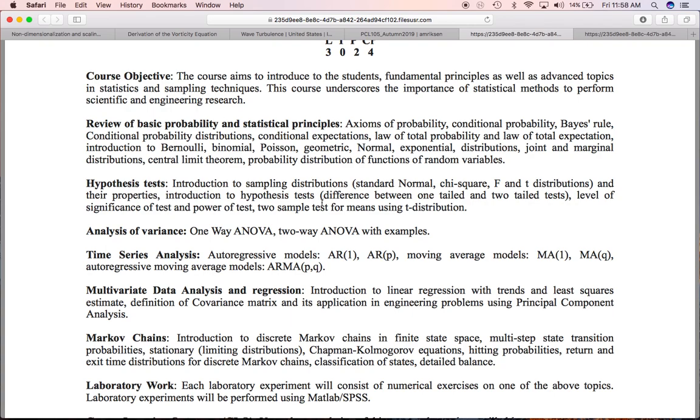Then the meat of the classwork will be on these topics. Hypothesis testing, we'll do 2 different types of hypothesis testing based on sampling distributions, and then spend some time on analysis of variance. We will study time series analysis and principal component analysis, which are part of multidimensional statistical analysis, and of course we'll spend a considerable amount of time on Markov chains and modeling with Markov chains. We will restrict our discussion on Markov chains only to the discrete case, but time permitting, I may comment a little bit on continuous Markov chains as well.